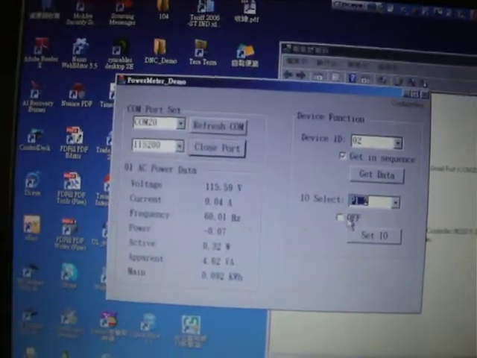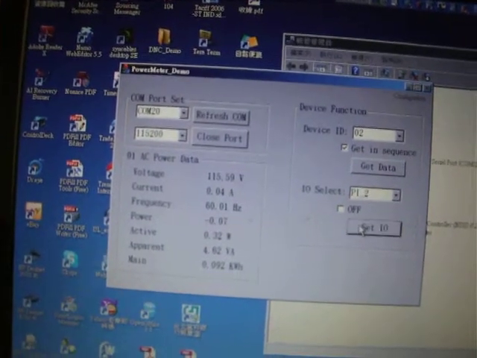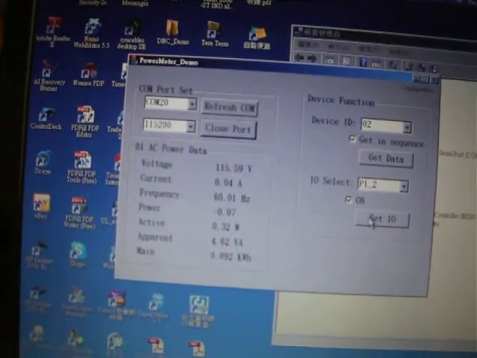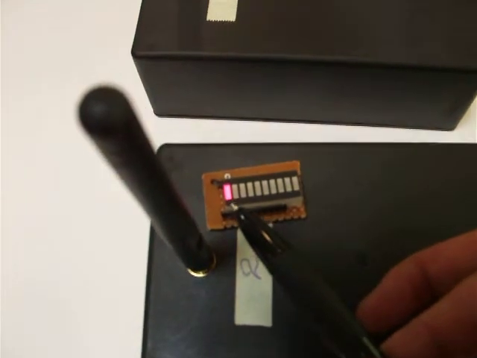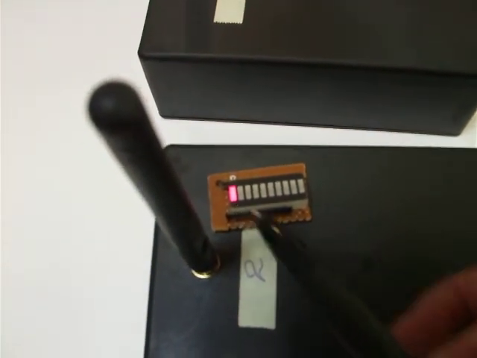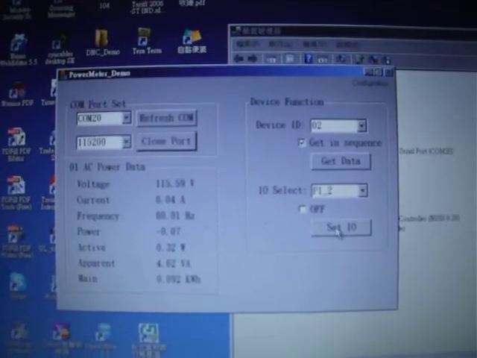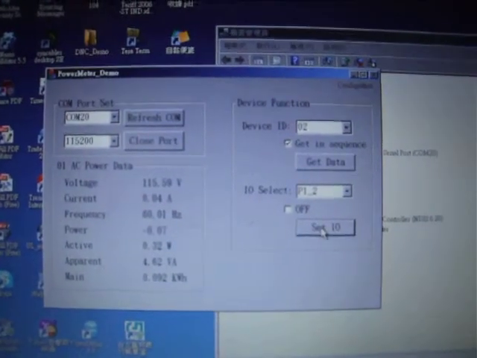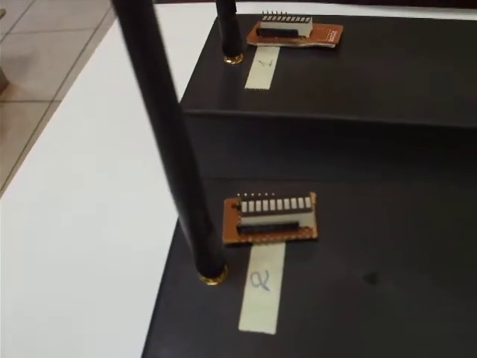Now we turn on the first LED. On, set. From here, you can see the LED 1 is on. Let's click off and set, and the LED is off here.